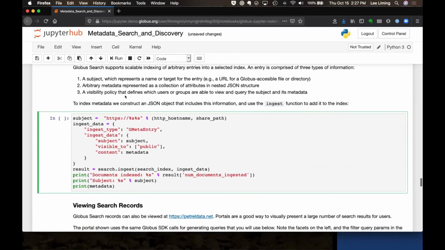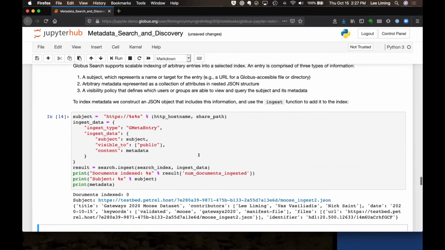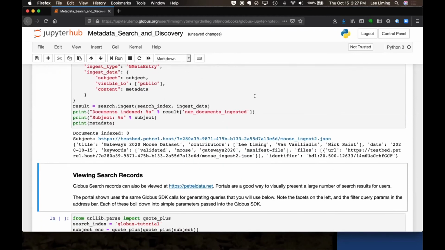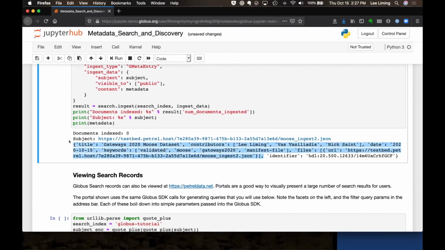Now I'm going to set up an ingest. I'm basically creating an entry in that index that has the metadata that we created, including the identifier. So there's the identifier down here, and everything else here is the metadata. All of this gets indexed, including the identifier. The subject is what is referred to by that entry. So that's basically how we know where the actual data is.